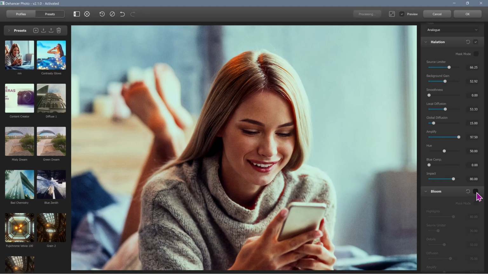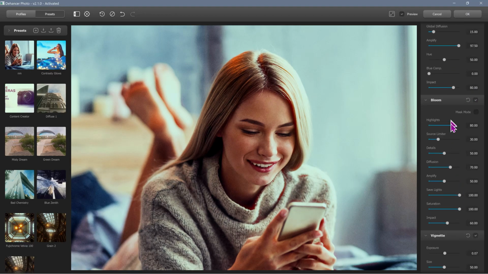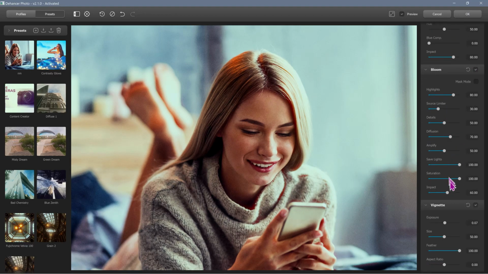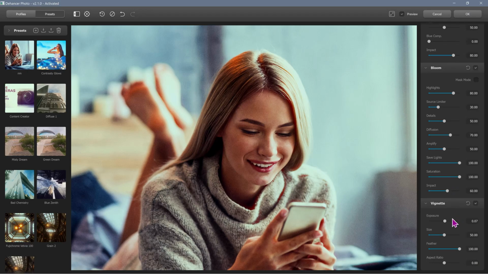Bloom, let's turn that off. You can see what that's doing. It's adding that sort of glow to everything. That's a really nice feature. It's very complicated in terms of what it allows you to do. There's quite a lot of help on the website if you want to get to know a bit more about this.